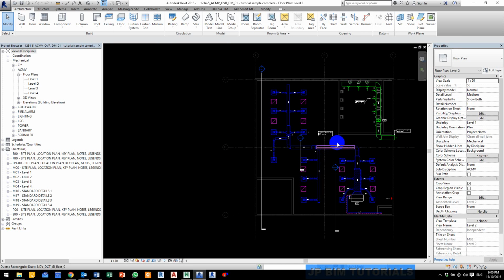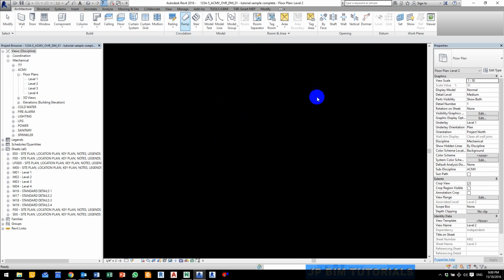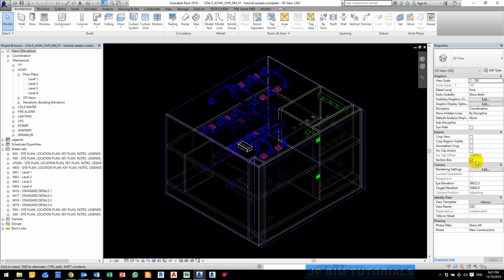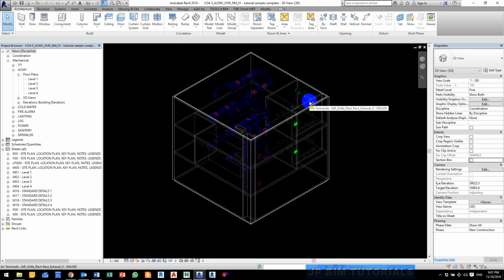So once the file is loaded, the first thing you're going to do is go to our overall 3D view. Make sure that the section box is off. And then for our conversion, we're going to make sure that we only convert the ACMV part of the models to Navisworks, not the architectural.